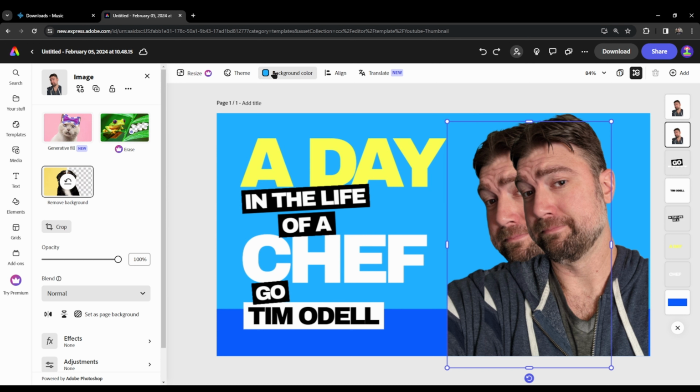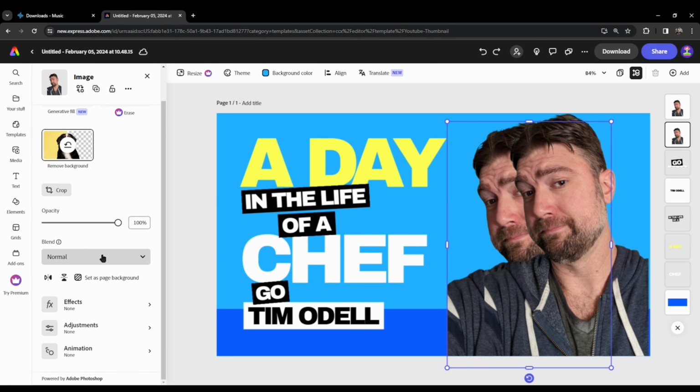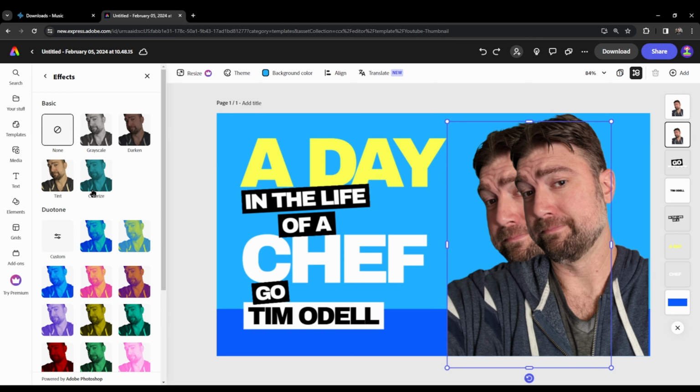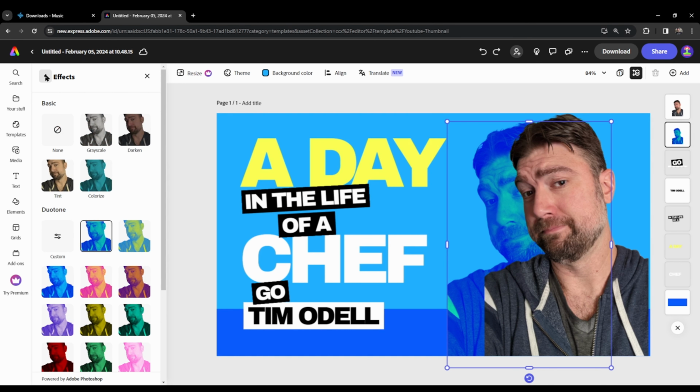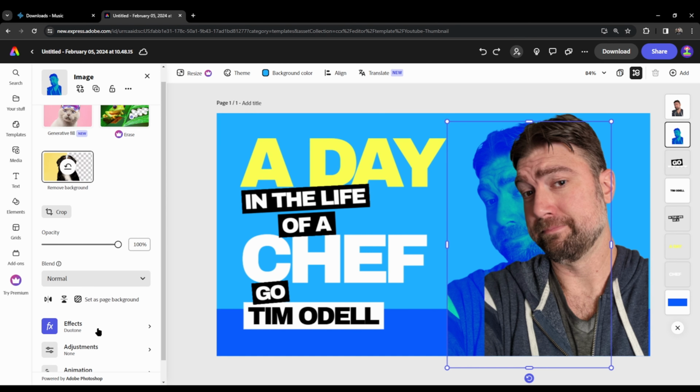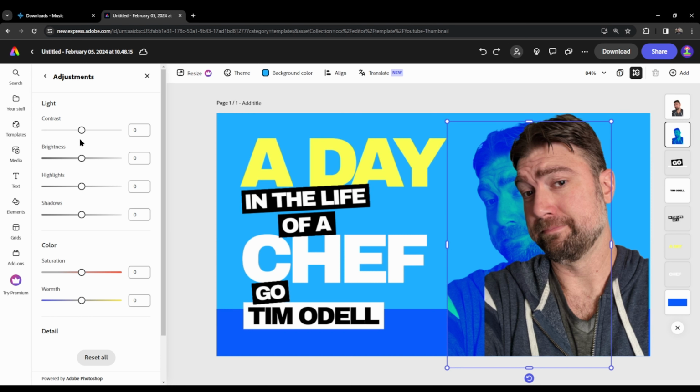And then I'll go to the one in the background, and you can change that up. There's all kinds of things you can do here. I'm going to do adjustments, colorize, and then we don't want to do blue. But anyway, brightness. We'll do darker.